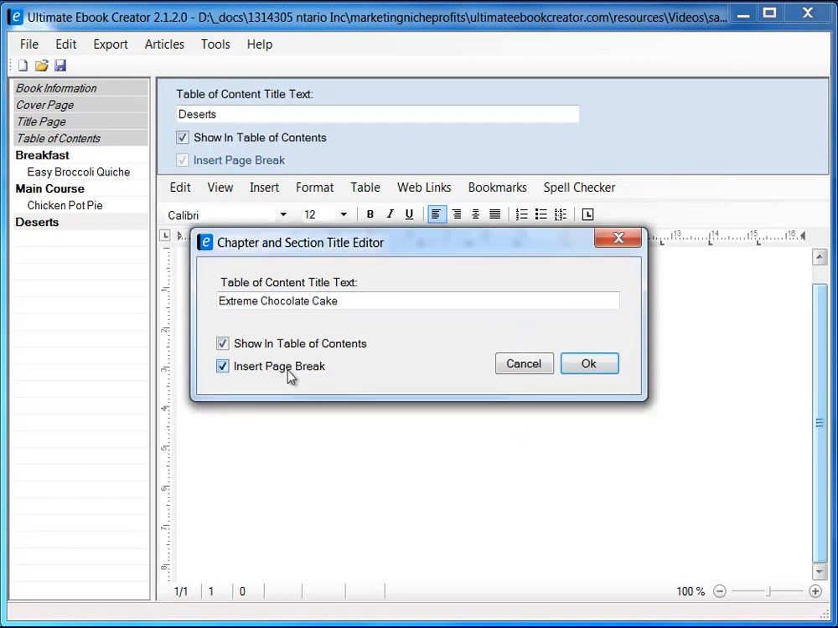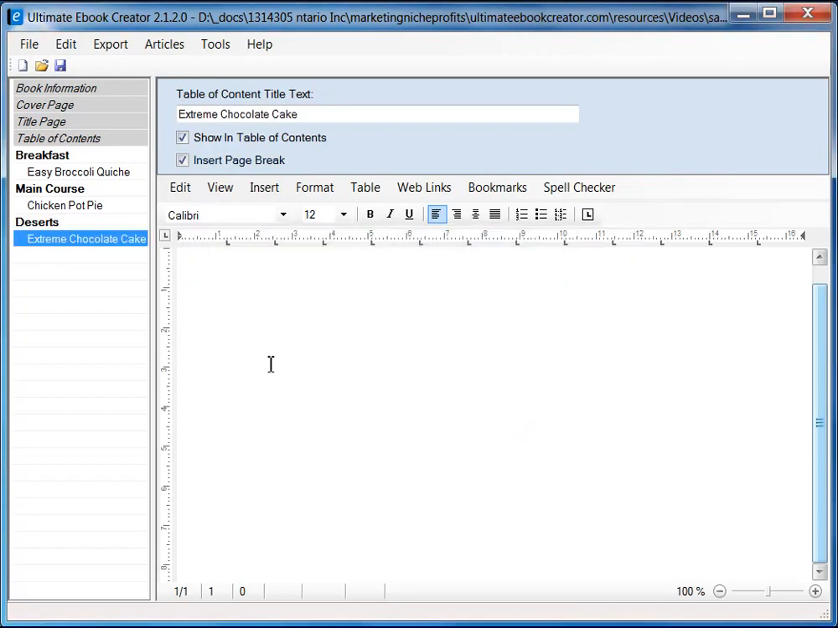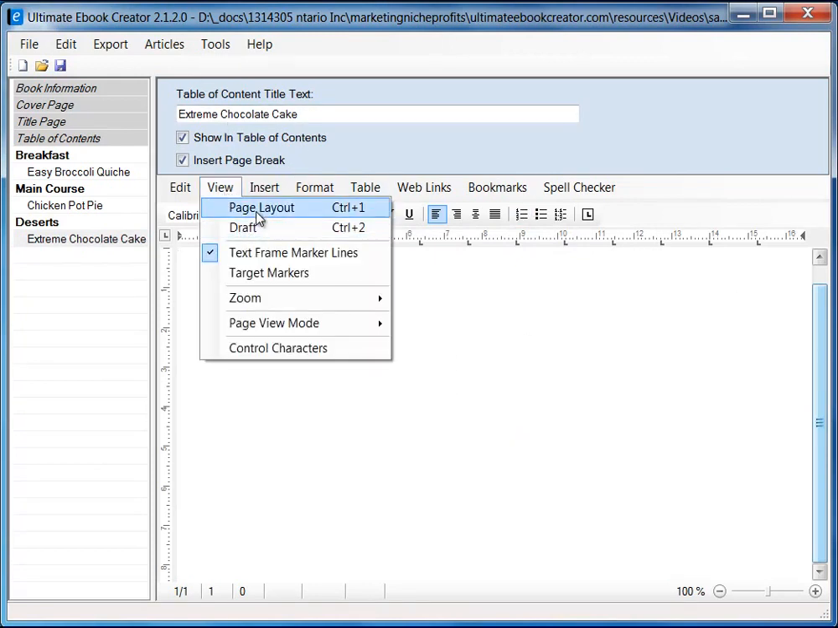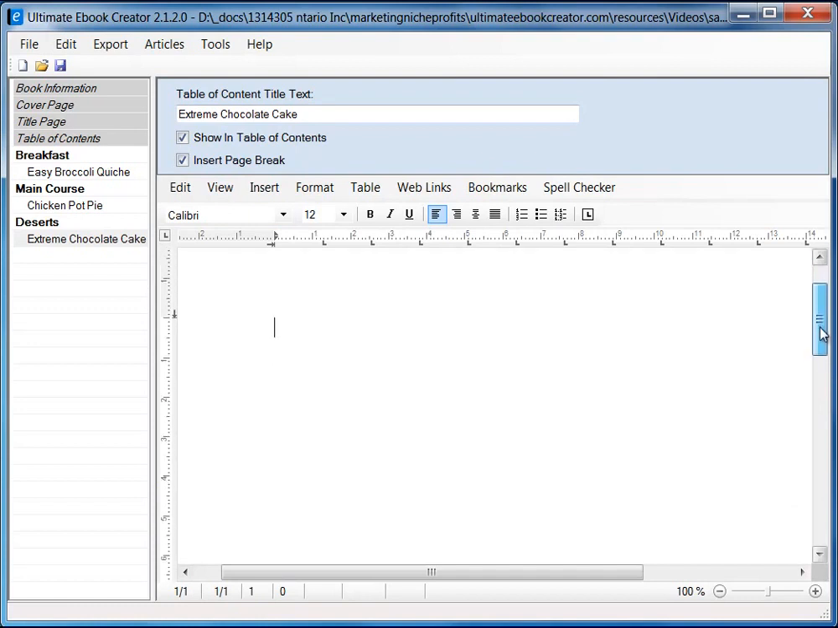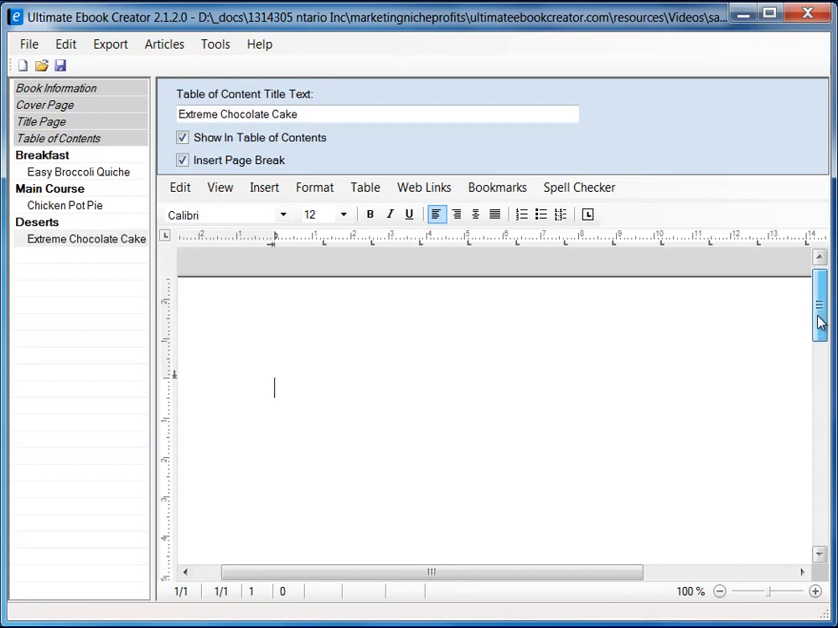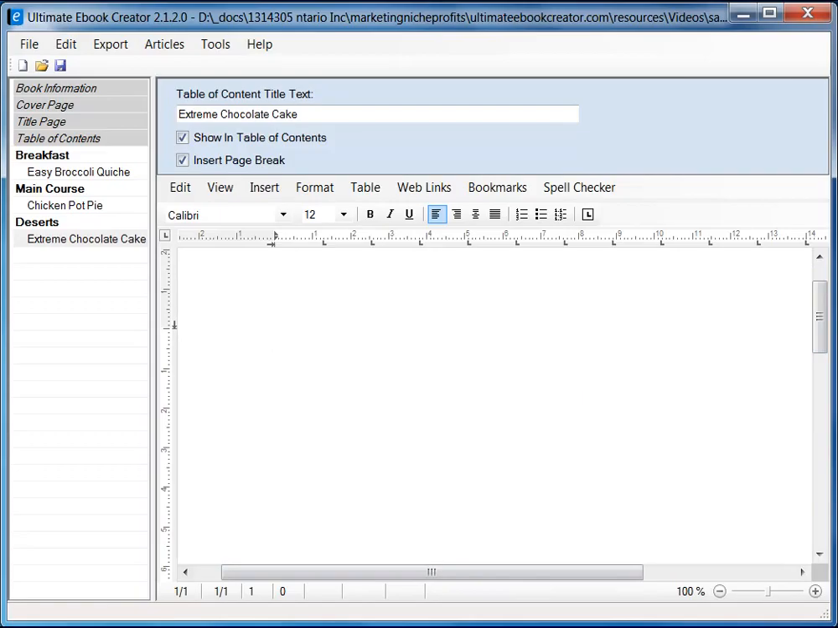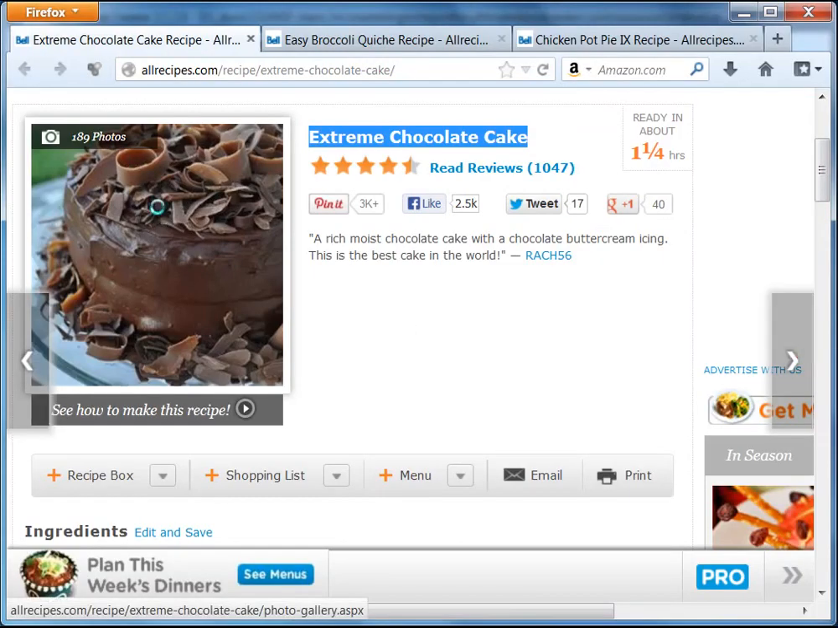Once again, make sure we insert a page break. We'll click OK. Alright, so in our Extreme Chocolate Cake, let's go back to page layout. Extreme Chocolate Cake, what we're going to do is the same thing, but we're going to do something slightly different in the method section or directions section. So let me go ahead and add this like I did before. Okay, so I'm going to right click on this.